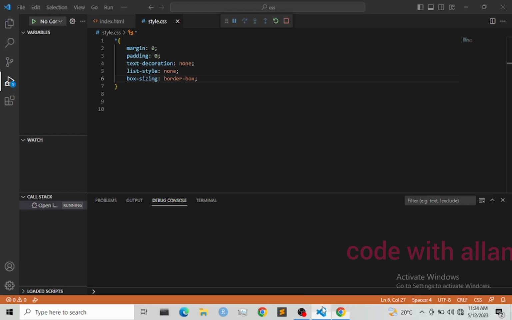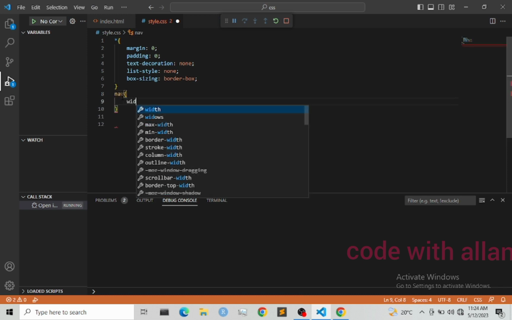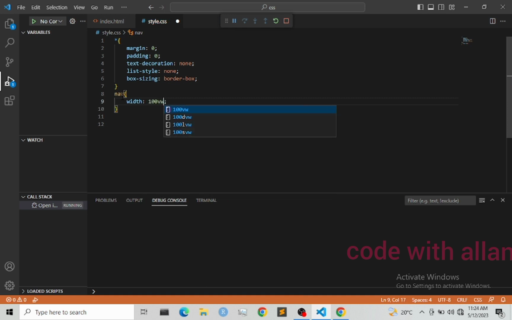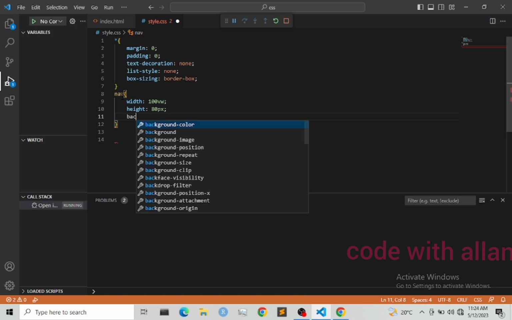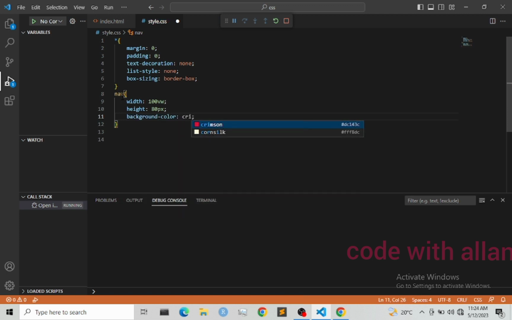So what I'm going to do next, I'm going to design the nav. I'm going to give it a width of 100 VW, and also I'm going to give it a height of 80 pixels, and a background color of crimson. So that is it for our nav. If I refresh it, as you can see, we have right here our navigation.